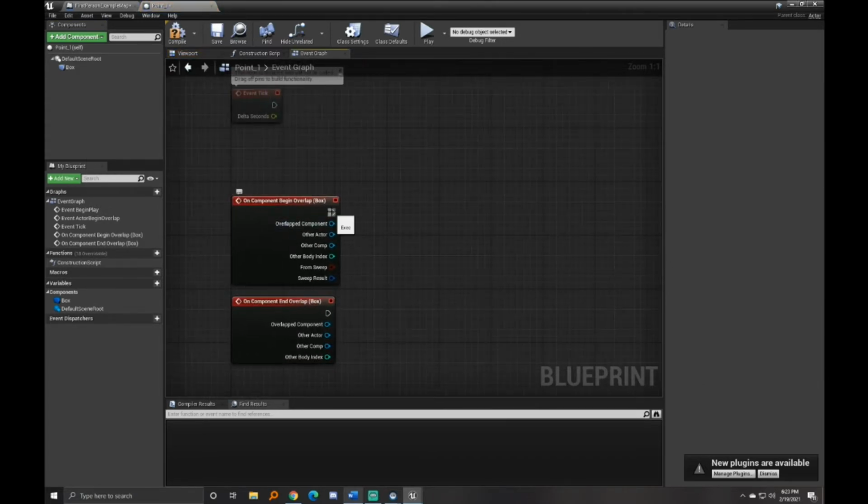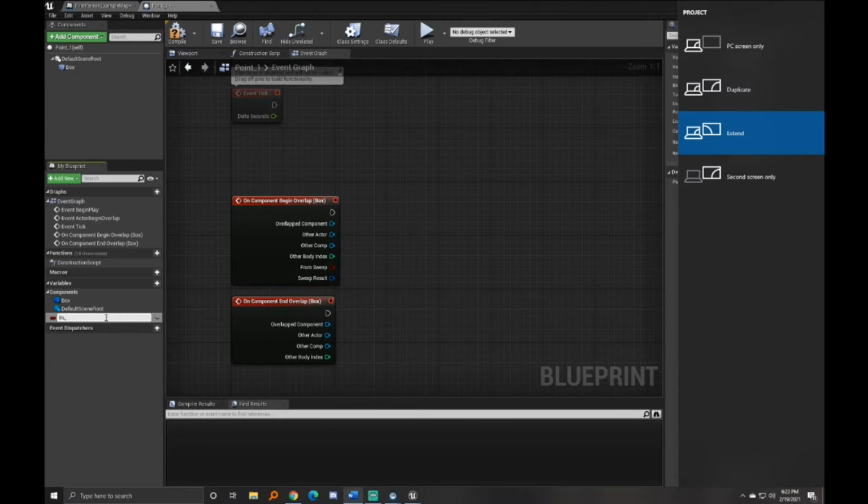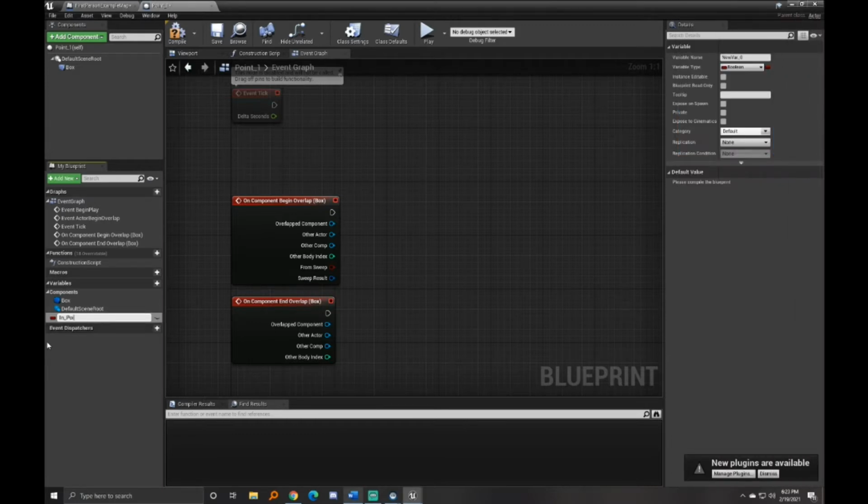And then after that, you're going to add a new variable called in point 1. That's what I'm going to call it. And this is just going to be a Boolean variable that keeps track of whether or not we are in this area. So then you're going to go ahead and grab a set and attach it right into here.